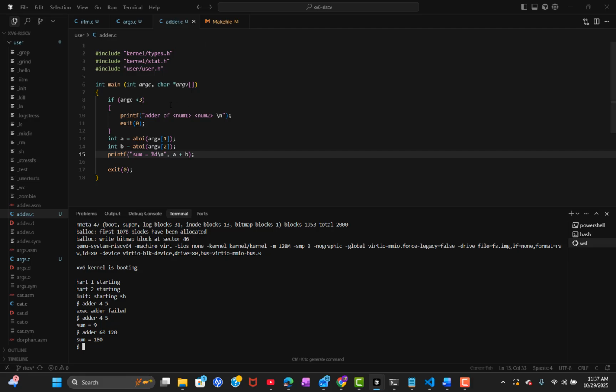So what we are doing is we are starting our program. We are checking the argument count. If the argument count is less than 3, we go into this condition, and we are printing adder of number 1 and 2. As soon as this is done, we come back to it, and we are passing a value from argument 1, b value from argument 2. So this is kind of completely optional. There is no need of it.